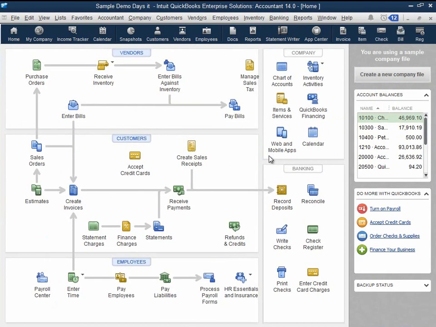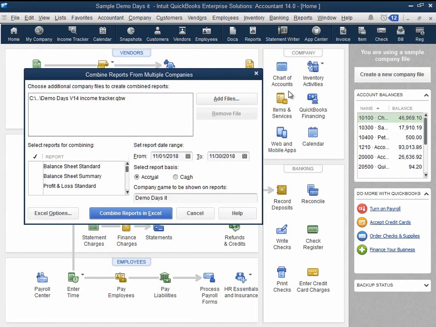Next, we'll talk about the Combine Report feature. This is something that's exclusive to QuickBooks Enterprise. The Combine Report feature allows you to combine reports for multiple company files.